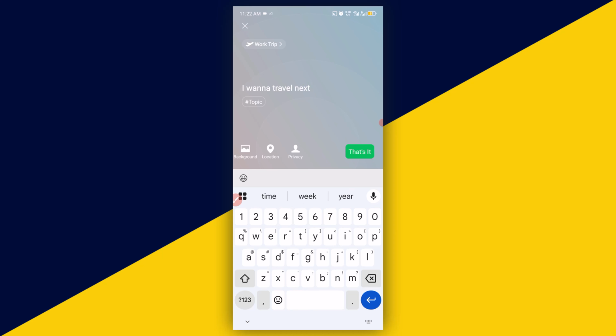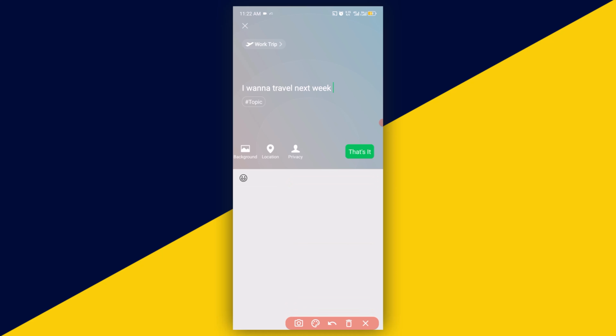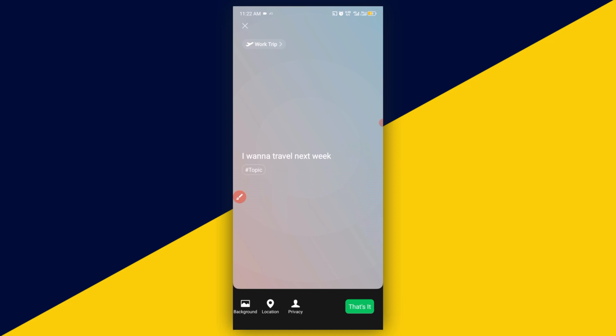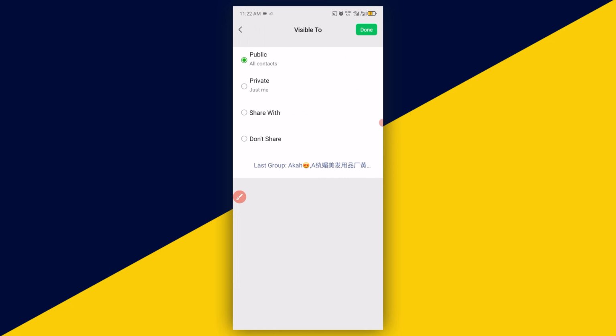next week. Now, let's say you don't want everybody to see this particular update on your WeChat status. What you need to do before you click on that, is to click on privacy right here. And here we can explain in detail. Now, if you put it in public right here, you have all your contacts on WeChat having access to your WeChat status visibility.